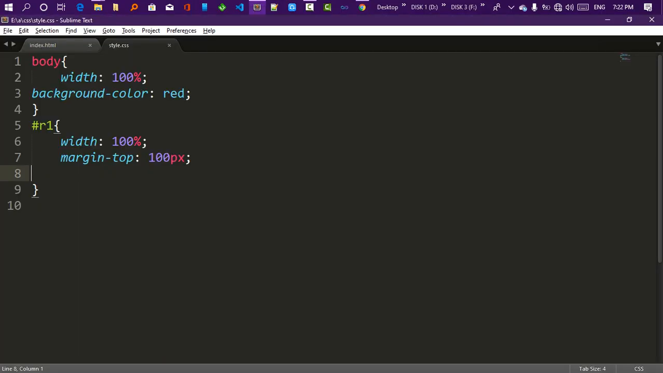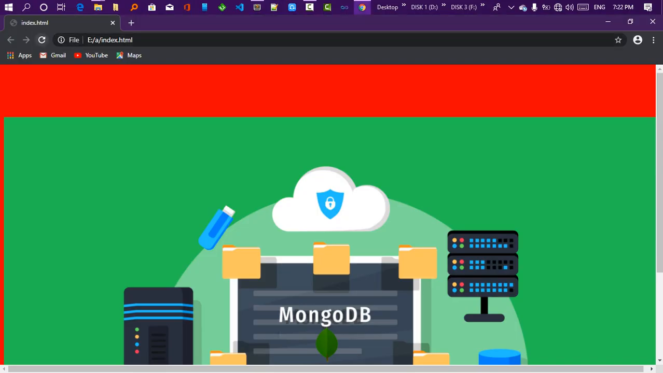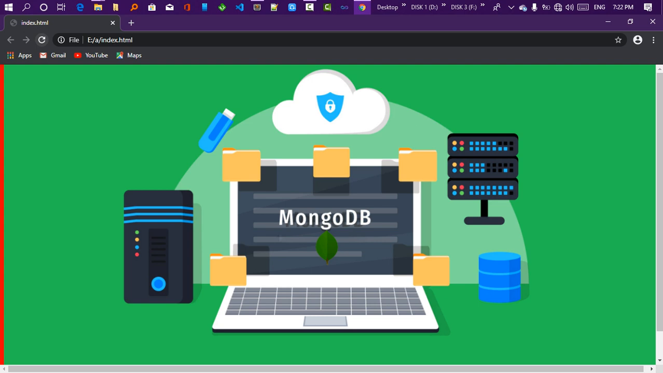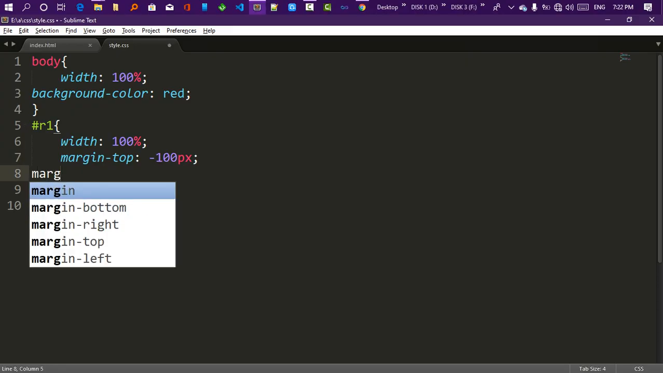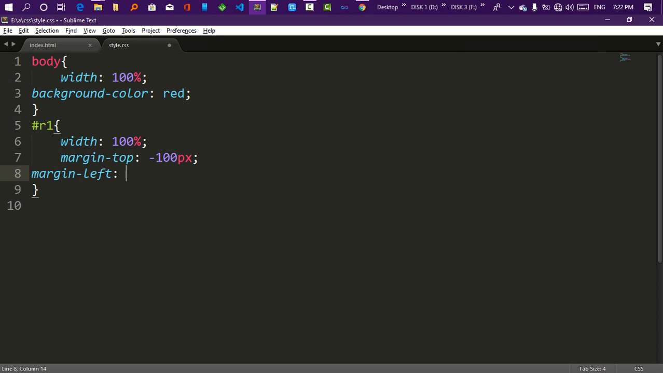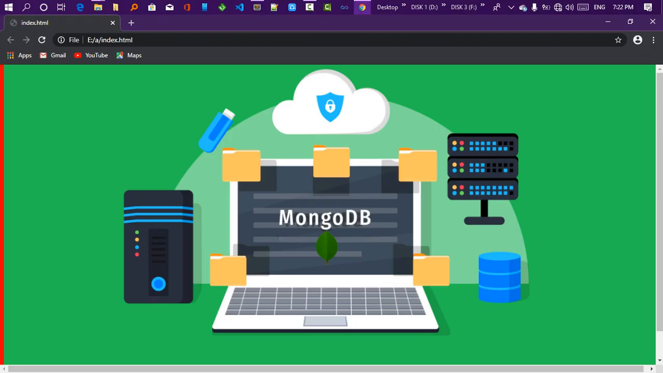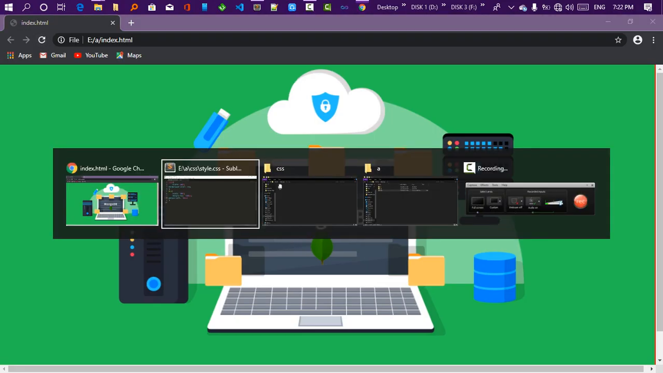Now it works. See, if I write it in a positive way, it's going to be far. If I write it in a minus way, it's going to be up. See, you got it. So now we understood the use of margin. So if I want to remove this left side, what will I write? You tell me. Margin left. Minus 10 pixel.